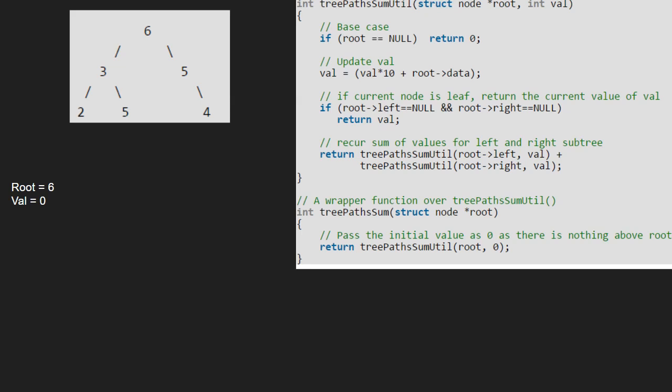Since root is not null, we update val. So, val will now be equal to val into 10 plus 6. So, val will be equal to 6. We check if current node is a leaf node or not. Since 6 has both left and right child, it is not a leaf node. So, we recursively call tree path sum util function for left and right subtree using a call stack.